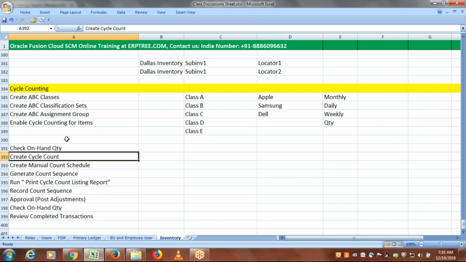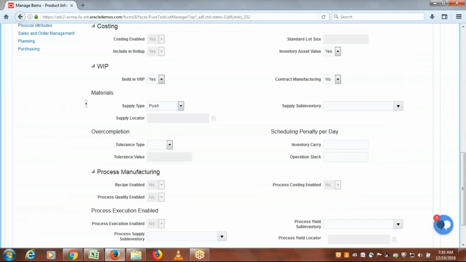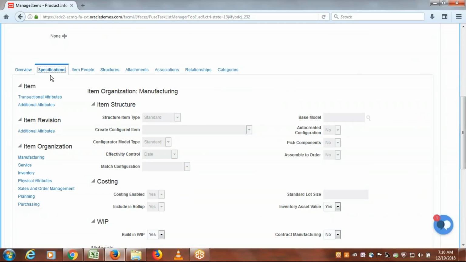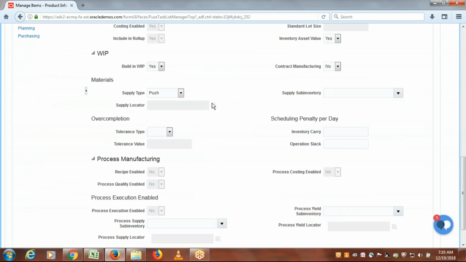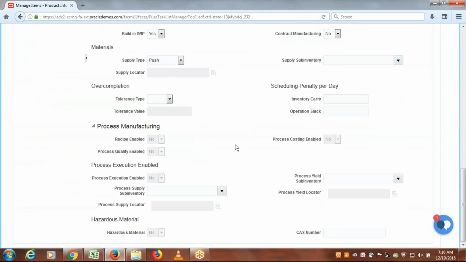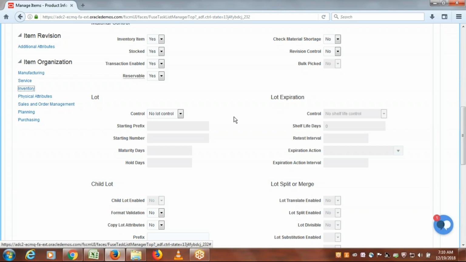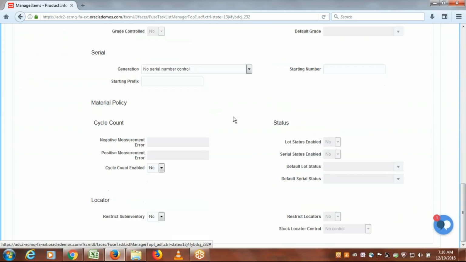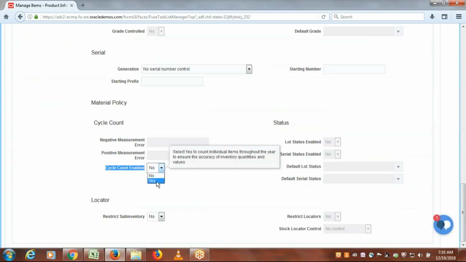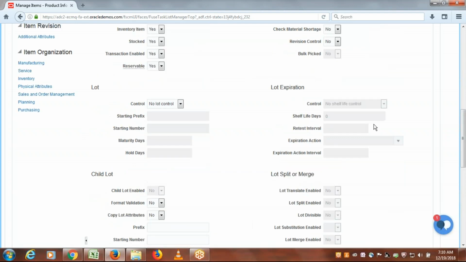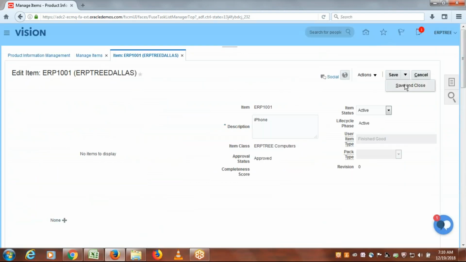There you could see items which are enabled for cycle counting only. So go to item definition. Under specifications, you can find that parameter. Here go to the inventory section. Scroll a little down. You have Cycle Count Enabled. Set it to yes, so that this item, only for the Dallas inventory, would be available for cycle counting. So save and close.